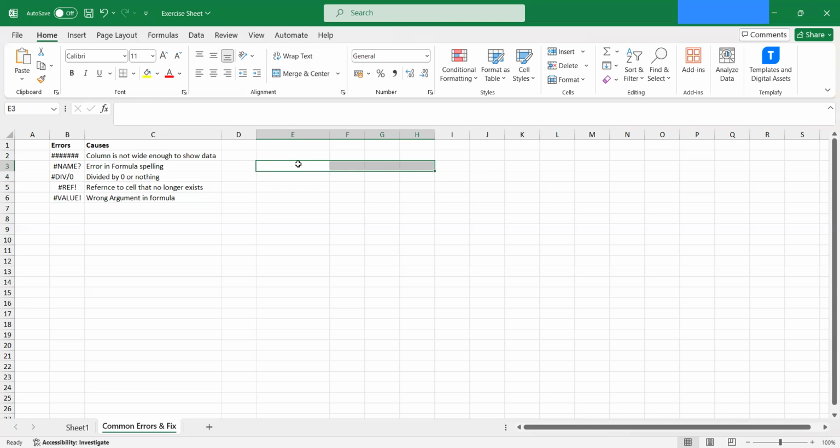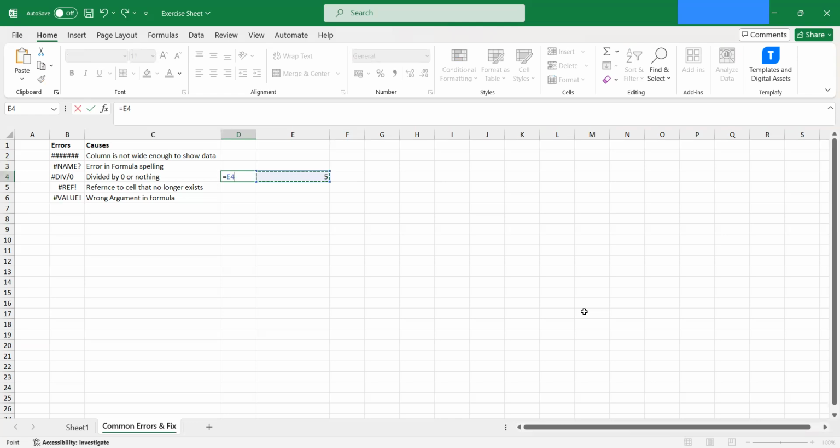The third error that we're looking at today is the hashtag divide by 0. So this error happens when you try to divide a number by 0 or by a blank cell. So let's have data in one column and the other data column can be left blank. So it's equal to column E4 divided by column F4, which will give you this hashtag divide by 0.